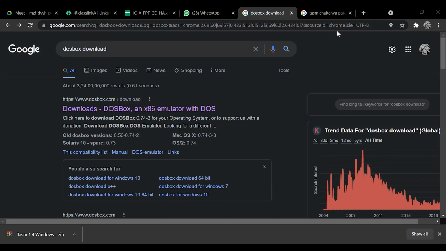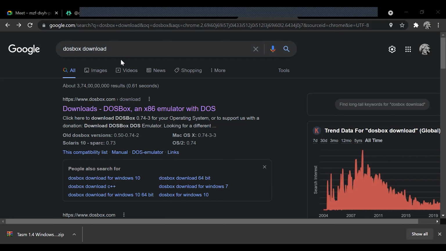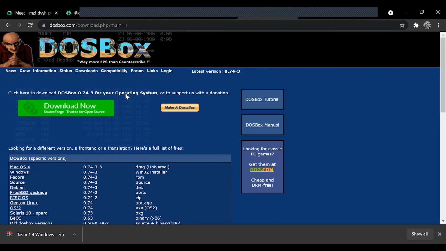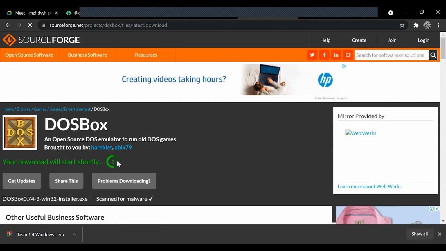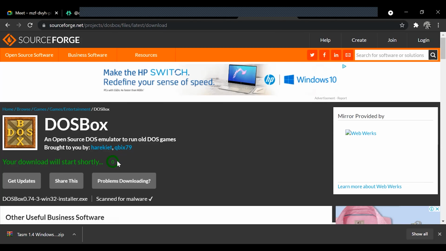So the first thing that we have to do is go on Google, search DOSBox download, and click on the first link, dosbox.com/download. And here we have it, the first link, and then you press on the green button. The download will start in 5 seconds, so you wait till the download begins.